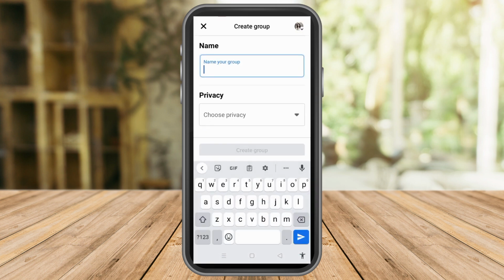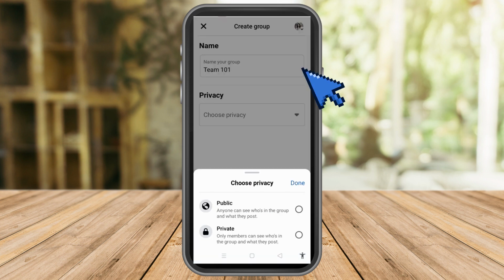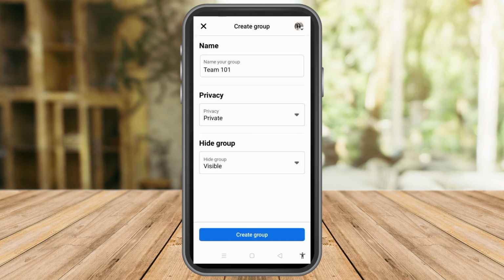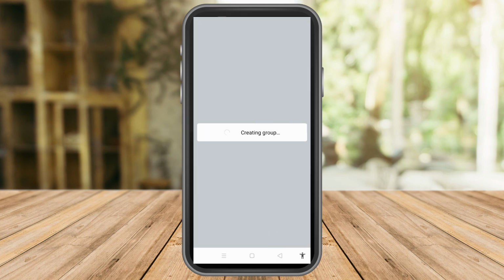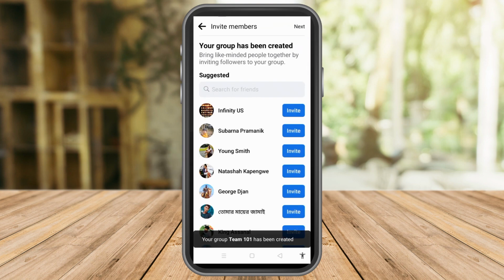So think of a name for your group. For example, I am going to name my group Team 101. Then choose your privacy. You can choose private or public. Then tap Create Group. Now, as you can see, it is creating the group, and you can now add your members here.